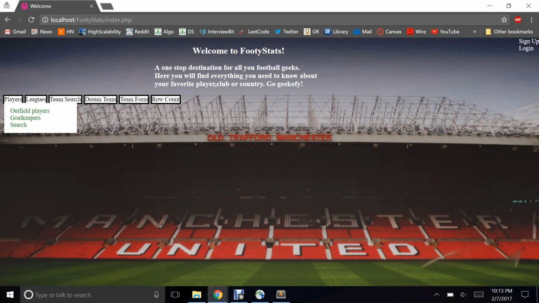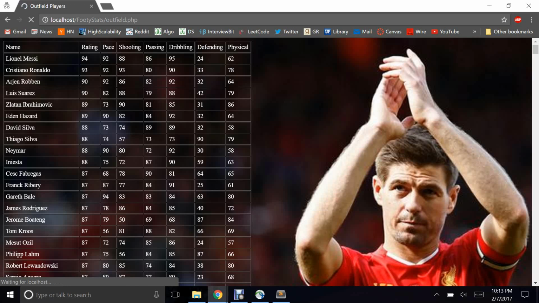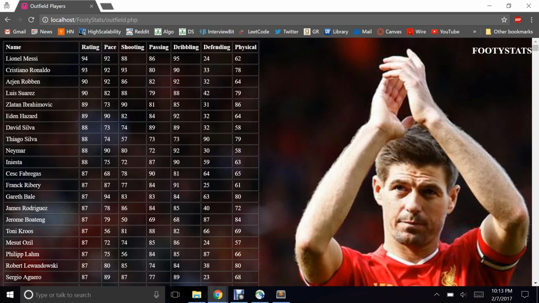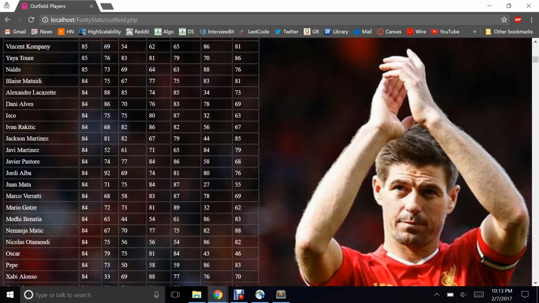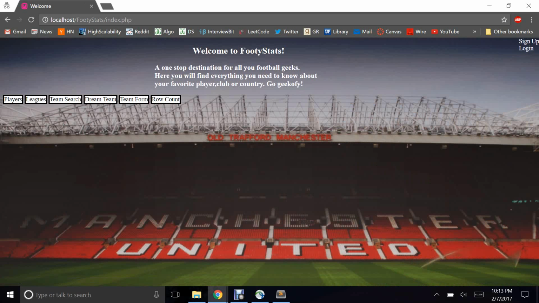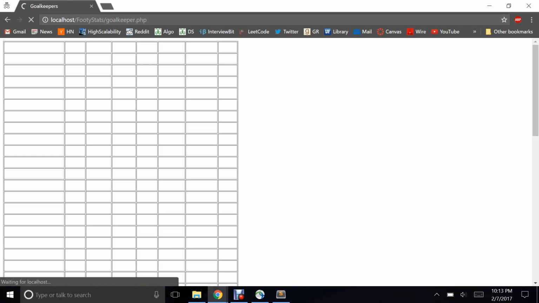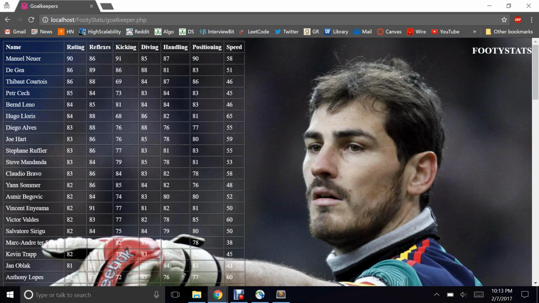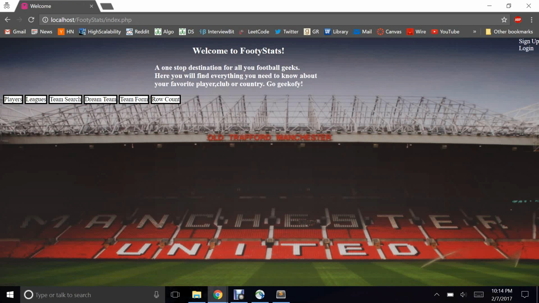So, going through the different functionalities of the site. In the players section, the user can see the list of outfield players, goalkeepers, and search for specific players. Let's go and see it there. If we select outfield, there comes a list of all outfield players in the database, and similarly for the goalkeepers, the list of all goalkeepers. This is just a simple select query on outfield players and goalkeepers.